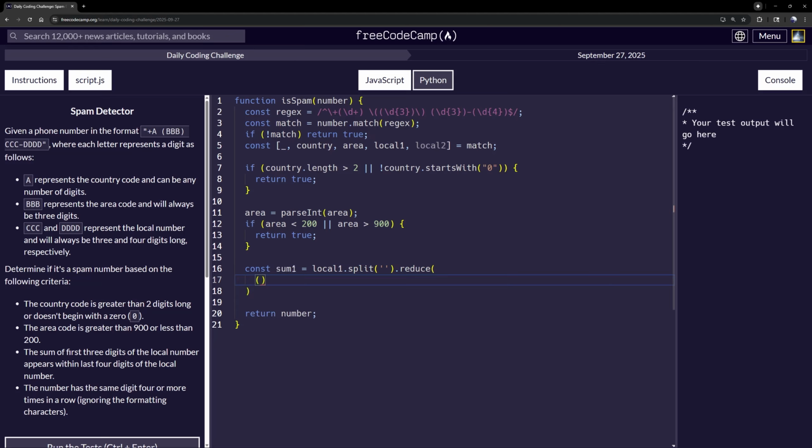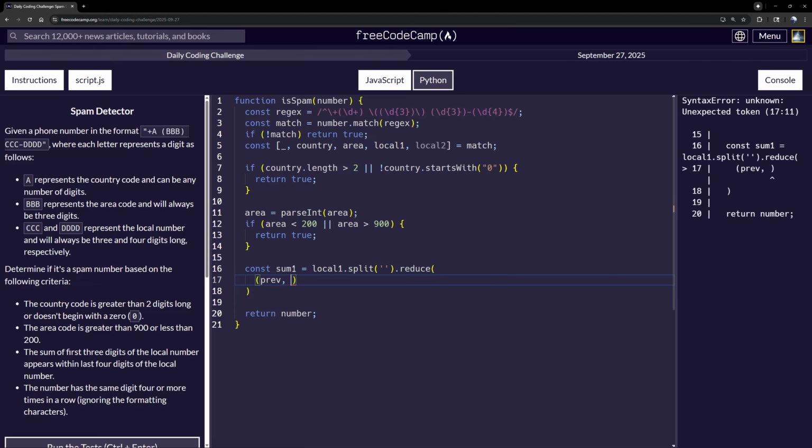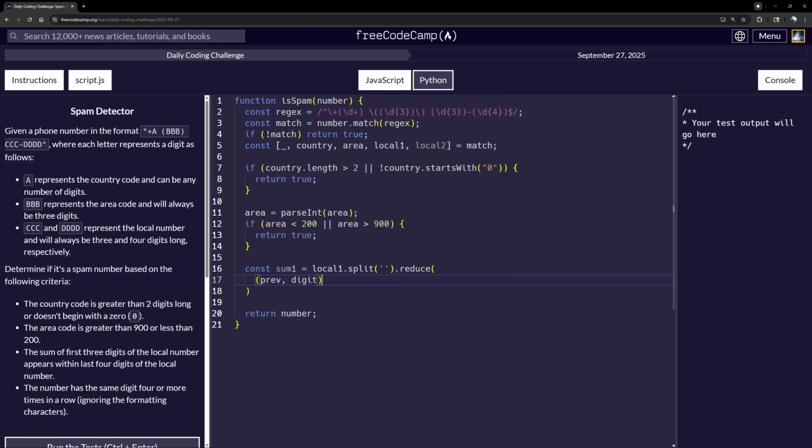And each reduction step, we are going to get the sum, or I can say previous value, and our digit, and we have to convert the digit. So we have the previous value plus parse int digit, because the digit is a string, because local 1 is a string. We just split up a string, and we start with 0. That second argument is kind of optional, because it's just going to start with the first value, but we need to parse the int of the first value, so it's helpful to begin with the 0 here.